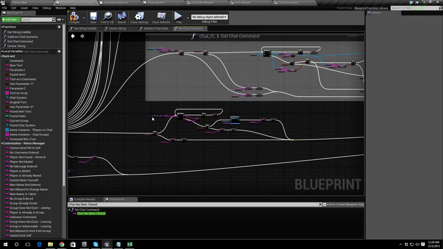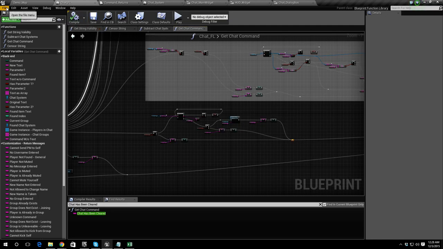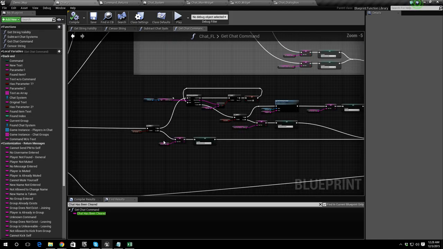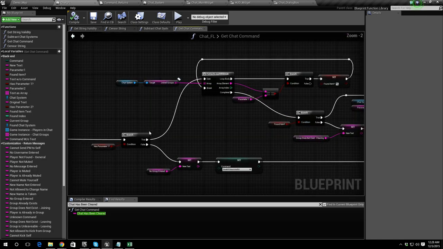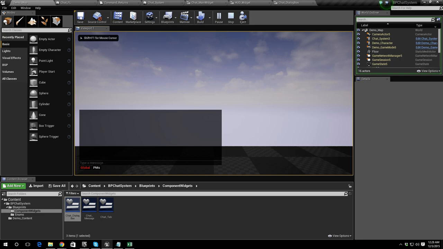And everything should be working. I'm not completely sure, but let's go ahead and check. Make sure you save anything in case we get crashes. Sometimes when you do certain things with widgets, it can cause crashes. I don't think we will, but it's just good practice. So let's go ahead and test this out. First let's spam global so we can try to clear it.